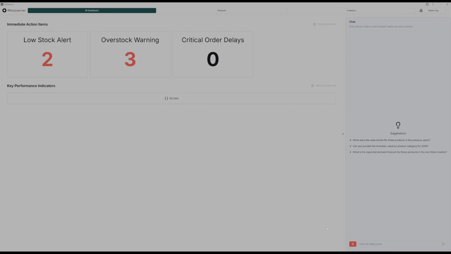MetaLearner is an operational intelligence tool for your ERP system. We help operations and supply chain managers make smarter, faster, more data-driven decisions through AI agent orchestration.